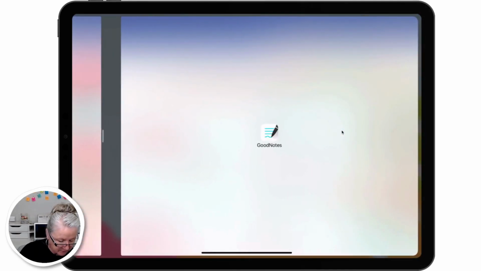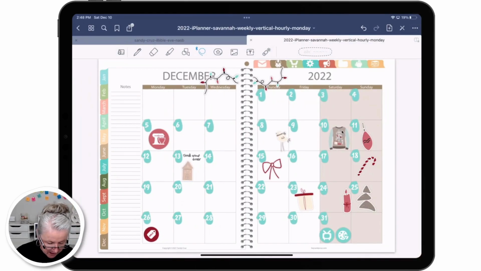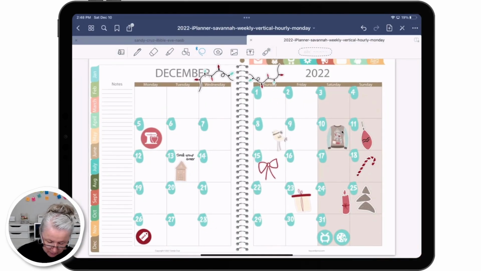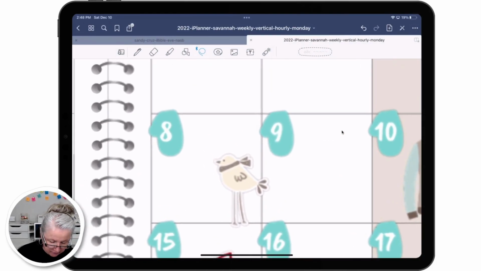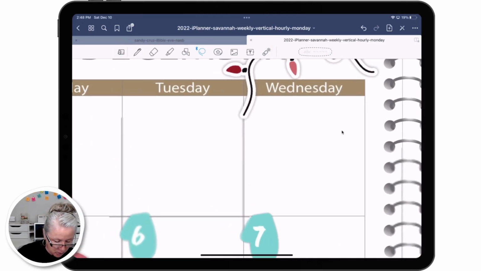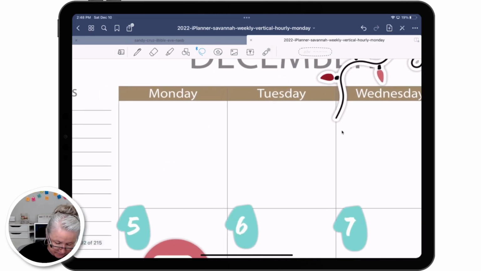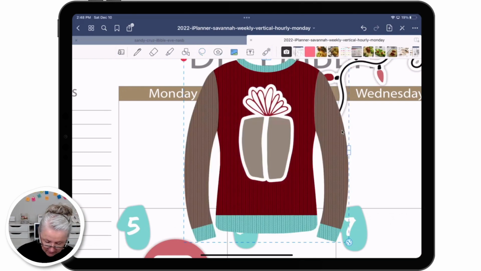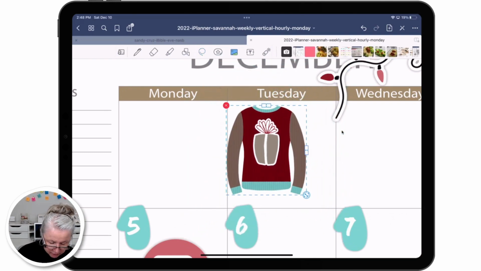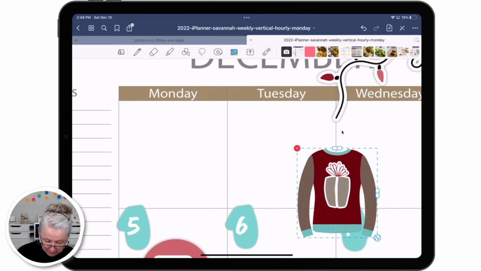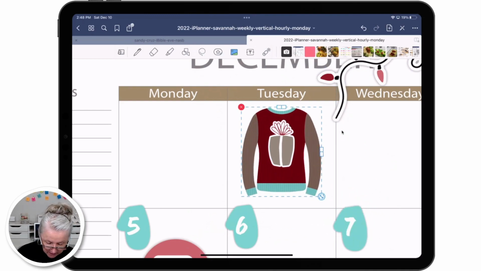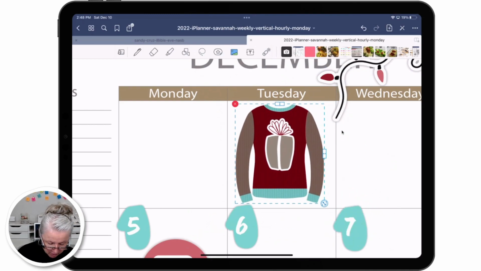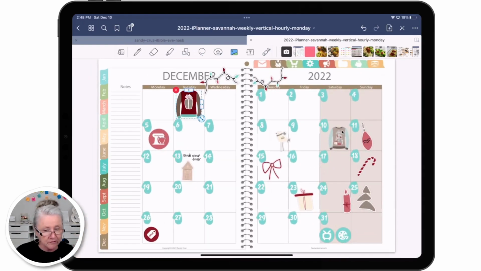And I don't need these stickers open anymore. And let's see, I can put this sweater, I'll put it in one of the blank days. And there you go. It pastes right over there with complete transparency. And all the pieces are merged together. And there you have it. Another sticker on my month of December iPlanner.